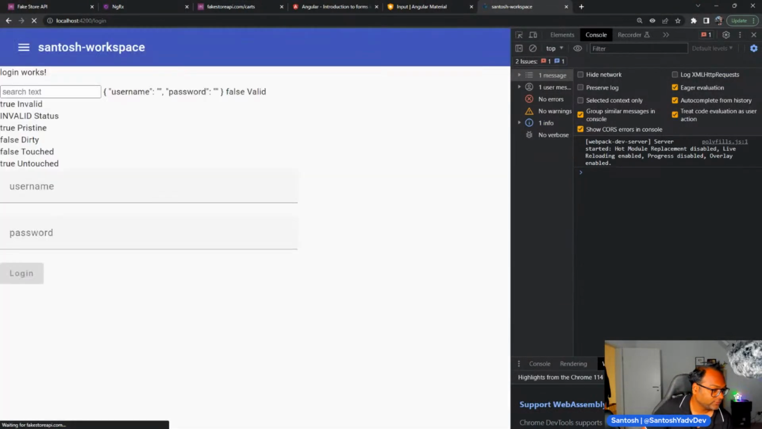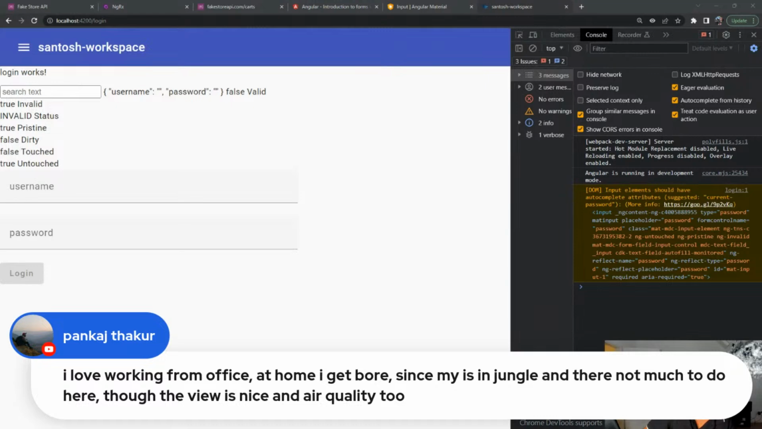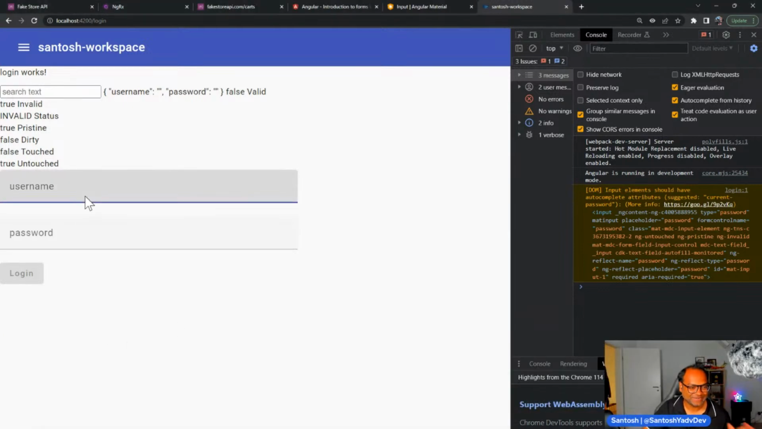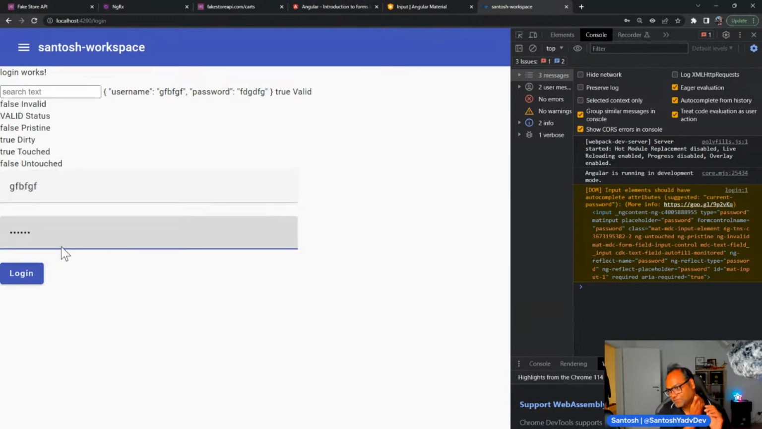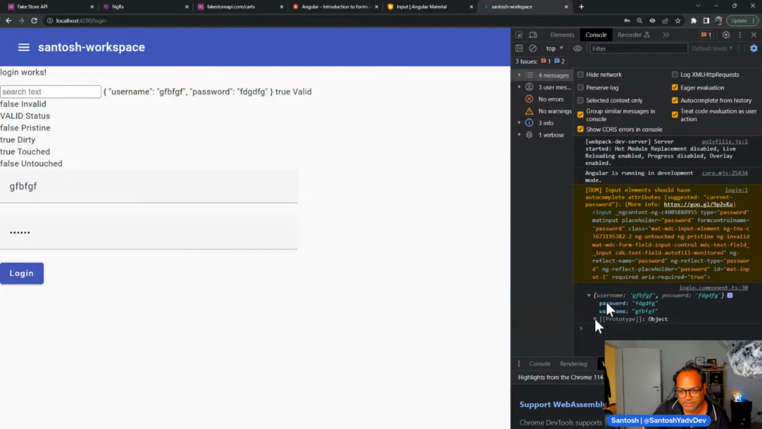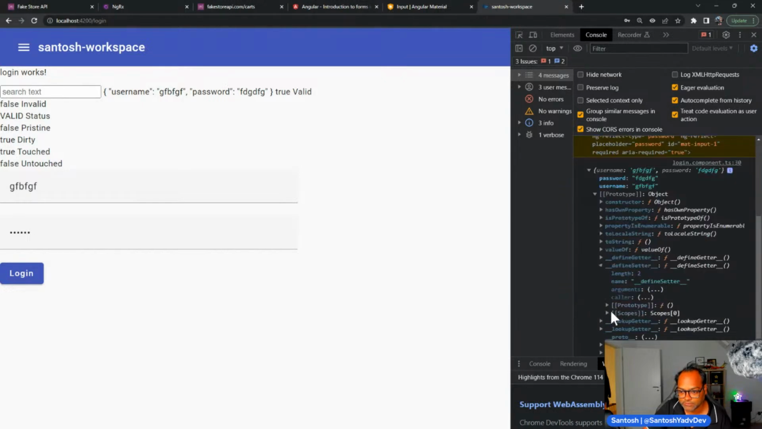Pankaj, I love working from office at home. I get bored since my job is in Chennai and there's not much to do. Okay, Pankaj, you're still young, so I can totally understand this. But to me, of course, I can never see myself going back to office. I've traveled for 11 years. I think I'm done. I've done enough of this office stuff. But I do agree with some people's point of view that early in your career, you need more people to interact with, you need more people to talk with, especially experienced people, right? So you learn something from them.